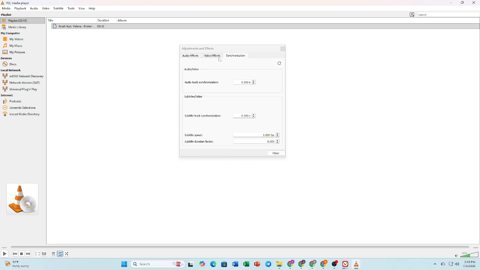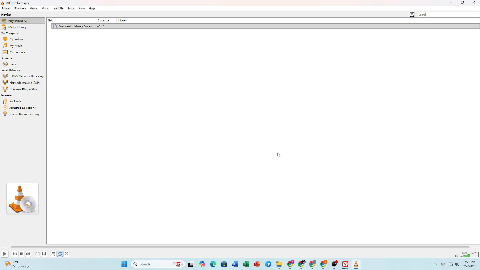You can also customize how your subtitles look by opening Tools, then Preferences, and selecting the Subtitles and OSD section. From there, you can change the font, size, color, and other display settings to make the subtitles easier to read, and that's all there is to it. You now know how to add subtitles in VLC Media Player and adjust them for a better viewing experience.